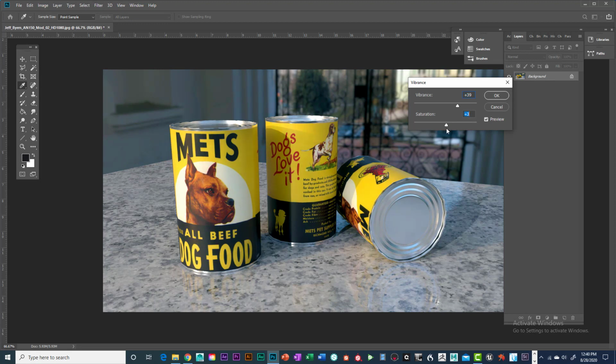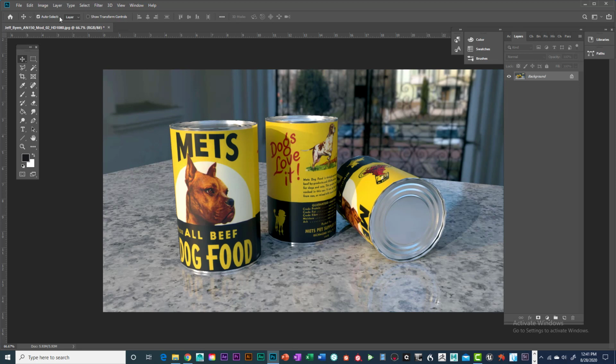Having a little bit is fine. I don't have a problem with that. We don't want to desaturate it, obviously. Just add a little bit to it. A little bit goes a long way, right? Okay, so add a little bit. That pops a little bit more.